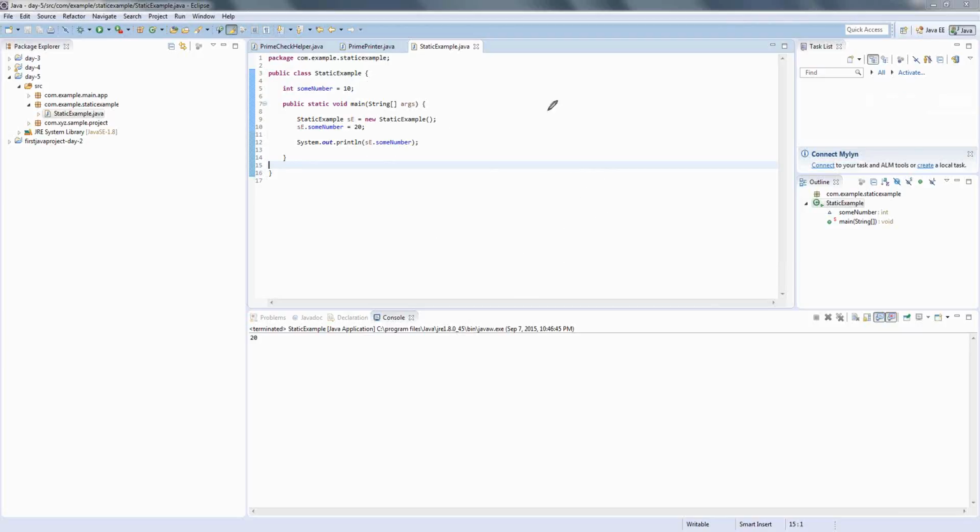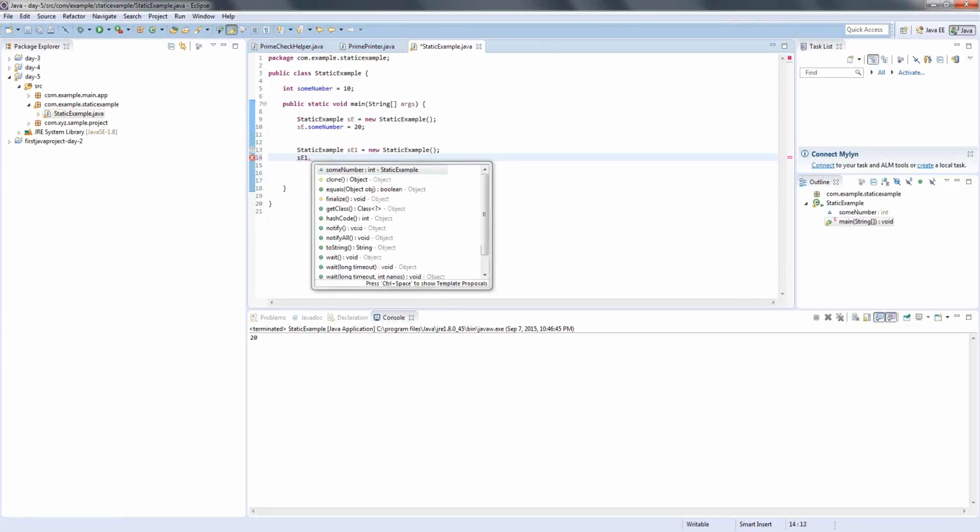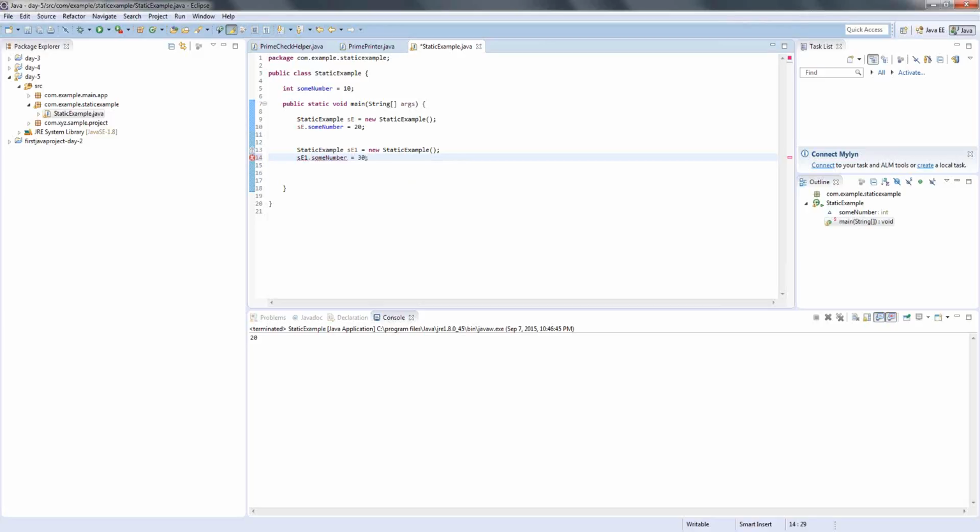Okay. What if I do something like this: again, I will create one more object, static example SE1 equal to new static example, and SE1 dot sum number equal to 30, and I am printing SE1 dot sum number, and then SE dot sum number. Jansi, can you tell me the answer? What will this print and what will this print?